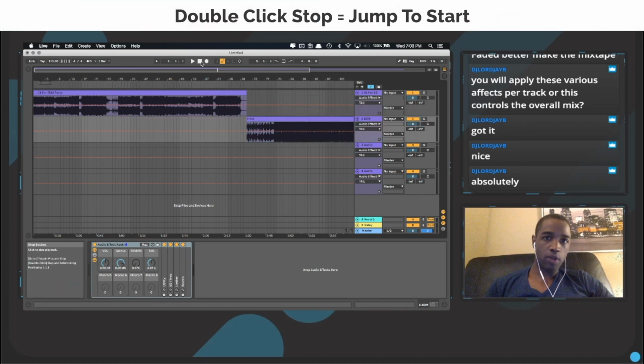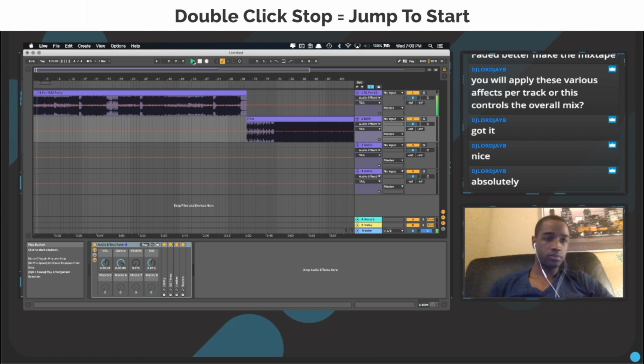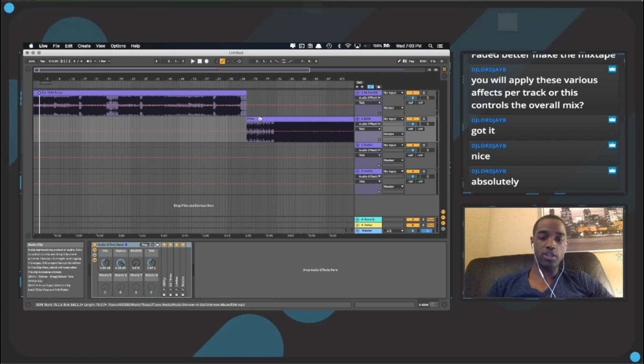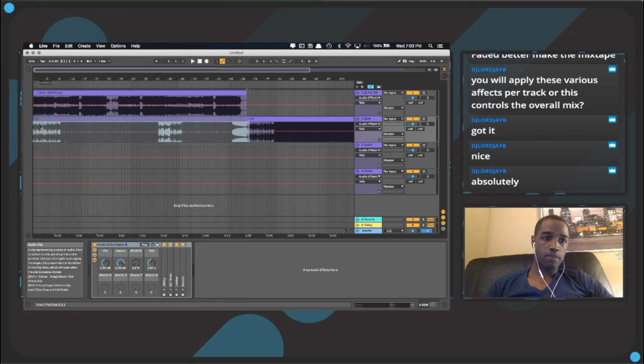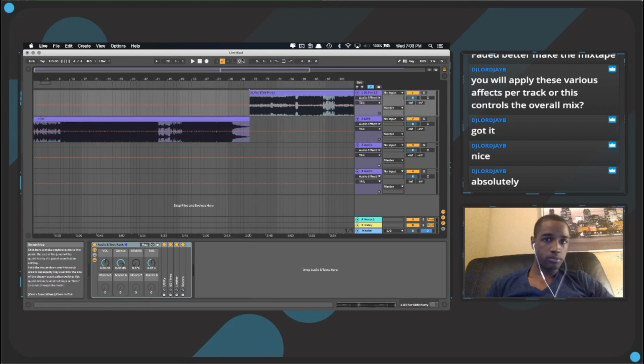So let's see how we start the track. If you double click the stop button, it'll go to the beginning of your project. And actually, I think that's what I want to mix in. So let's watch how easy this is. I'm just going to drag this here, drag this over, boom. So there's the beginning of our song, the meat of it.